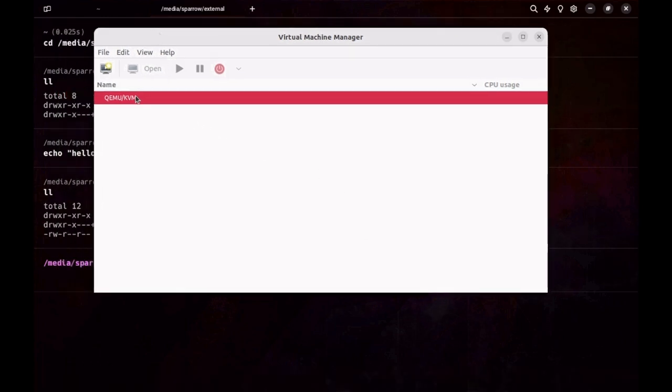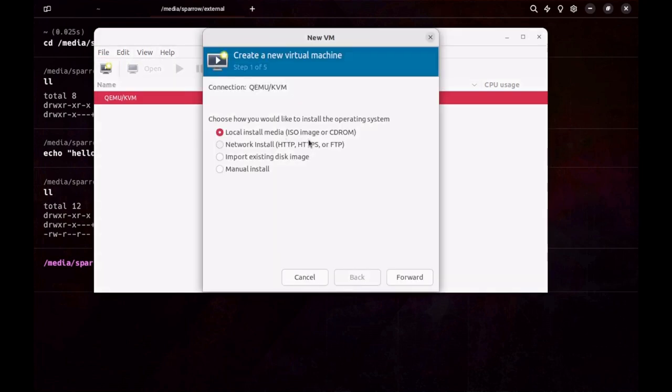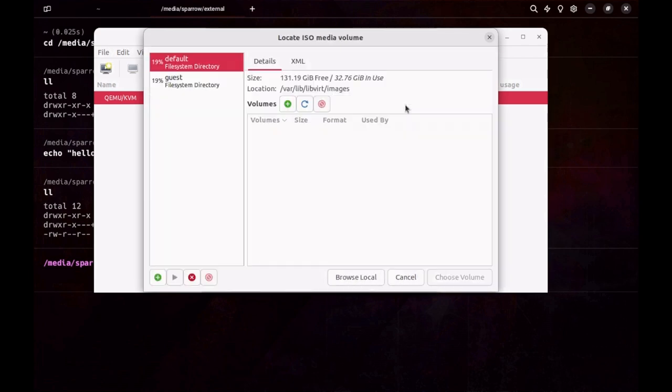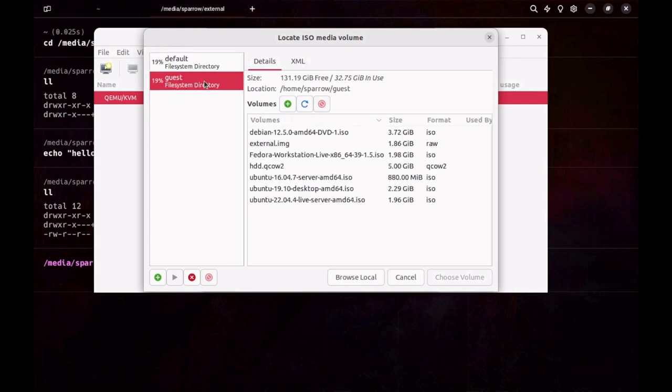To create a new virtual machine, click on this Create New Virtual Machine button, or otherwise go to File and click on New Virtual Machine. Now we have to follow a few steps here. Select Local Install Media. We have the ISO images for our operating systems. We need to select one ISO image here. So browse for it under the guest pool.